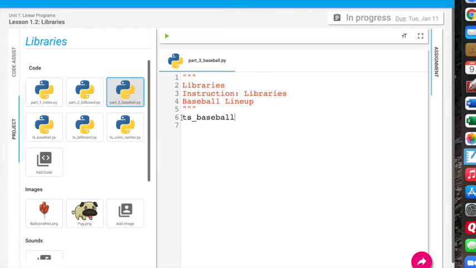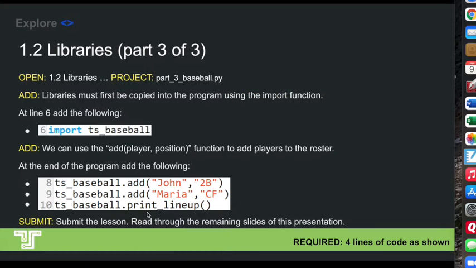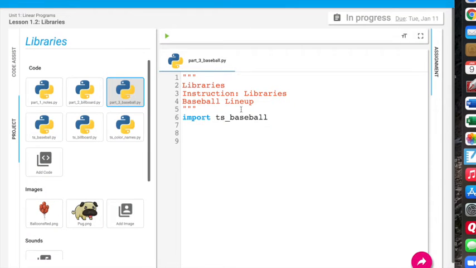Oh yeah, remember I need to type in the word import. There we go. Now let's figure out which functions to call. So notice on line 8, we're going to type in TS_baseball add, and we'll put somebody's name with their position. And I'll stick with John.